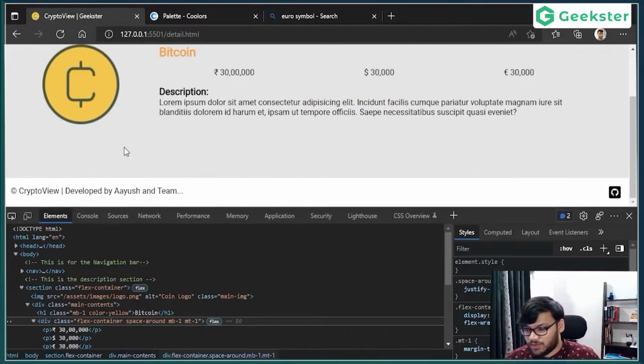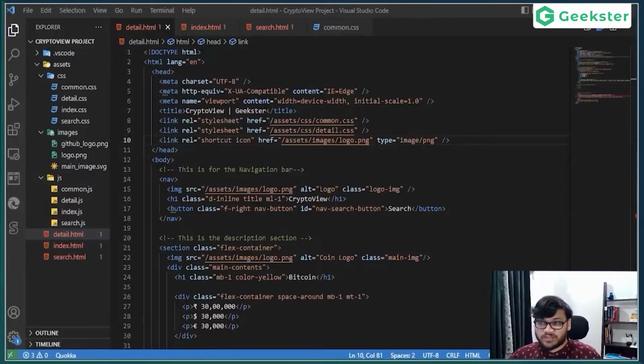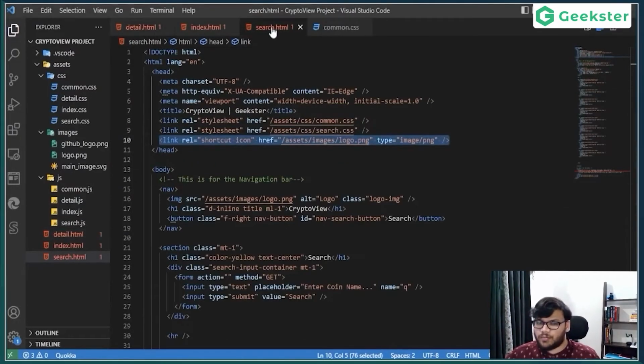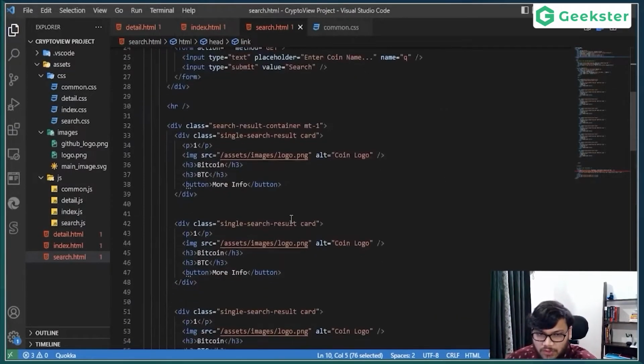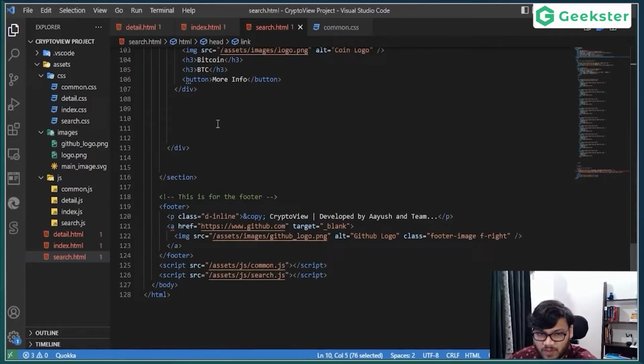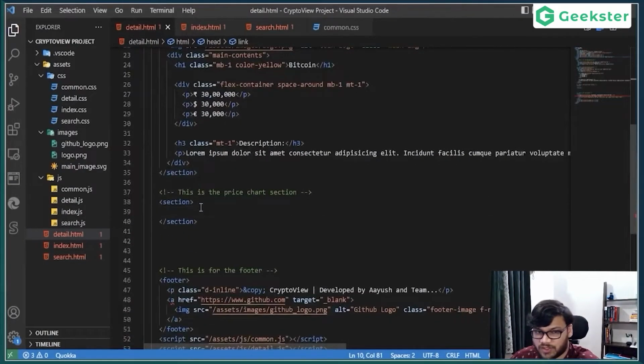Below my description, I will have a price chart, but for that we will have to use some sort of a plugin, some sort of an extension here, probably a library, which I will show you now. Meanwhile, let me quickly create a section here. Okay, section is already there. So let's go on to the browser and I will show you the library.